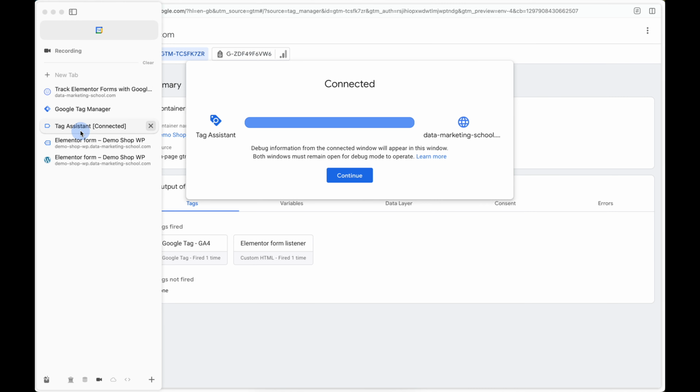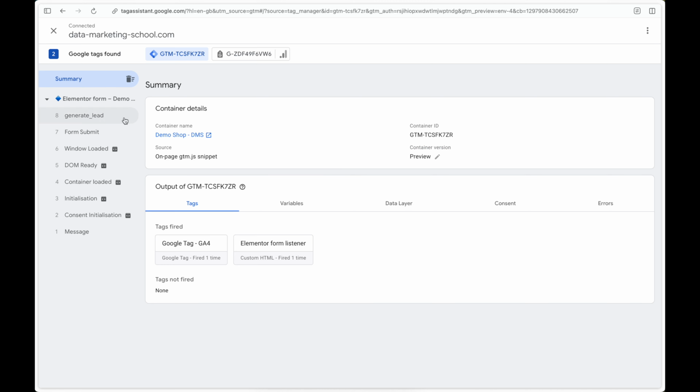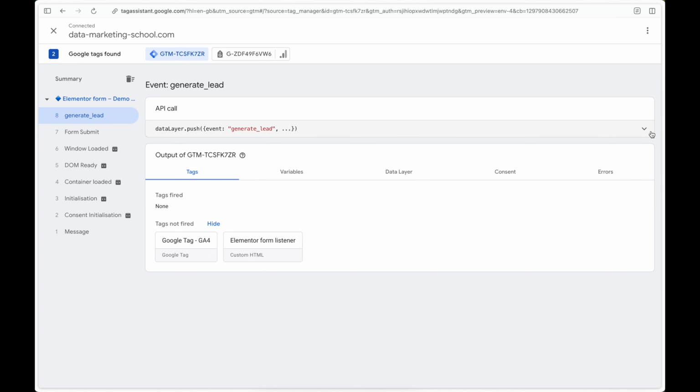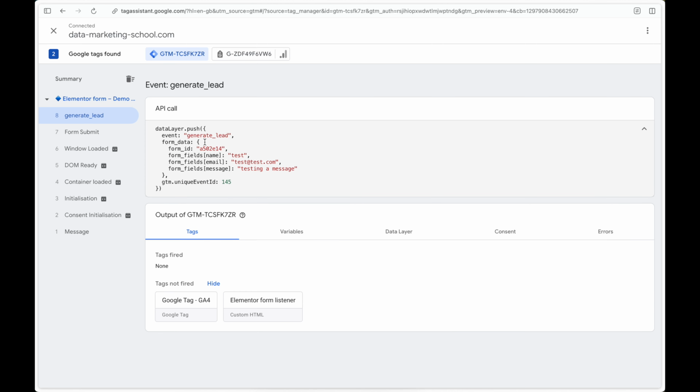And if we go back to our preview tag assistant, we can see here that our listener triggered a data layer event called generate lead. And inside this data layer event, you can see form data. So you can find the form ID. So if, for example, you have several forms on your page, you can differentiate them with the form ID, and then you have all the form fields. So here we have the name, the email, and the message.